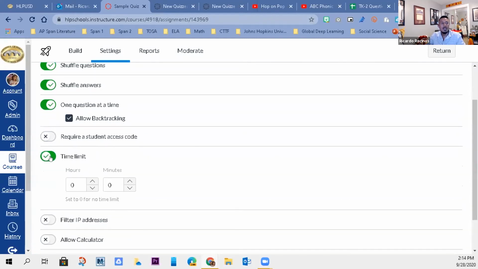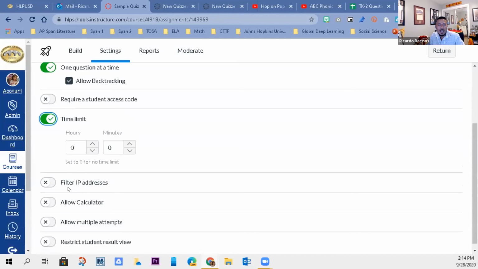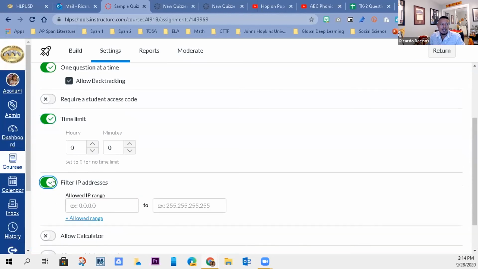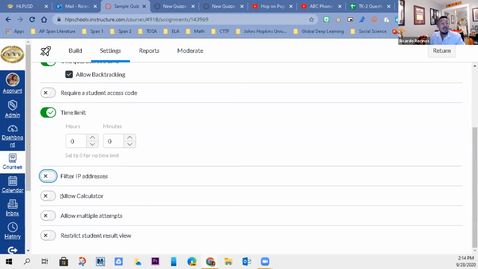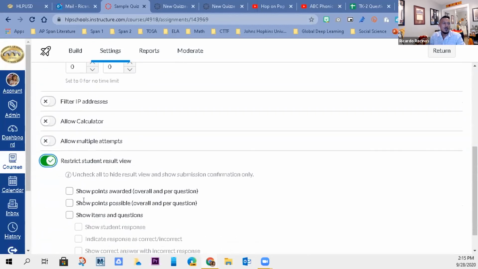I can have a time limit for all of my students for that quiz, and I'll show you how you can change this for a particular group of students, or maybe just one student. This was great when we were actually at school, on site. I can filter by IP address, so only the kids that are at school can do it. I can allow a calculator for the older ones. I can allow multiple attempts, and I can also restrict student result view, so they only see their score, or maybe they see the score and the answer, and so on.